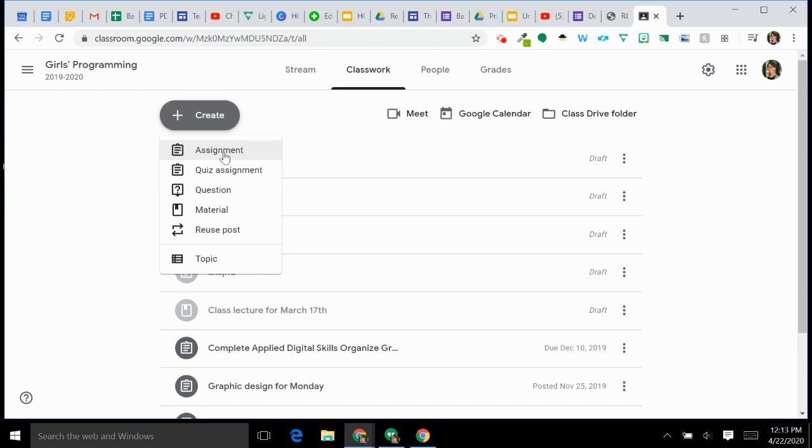Until they hit the turn in button, it looks like it hasn't been done for you, which makes it super, super hard for recording on your side. And it also is not importing the grades. If you have a form and you make it a quiz assignment, it takes away that turn in button. As soon as they submit the form, it doesn't take them to an additional screen that says turn in, so they're not forgetting that turn in button. So if you have a form and you are assigning it, you want to assign it as a quiz assignment.